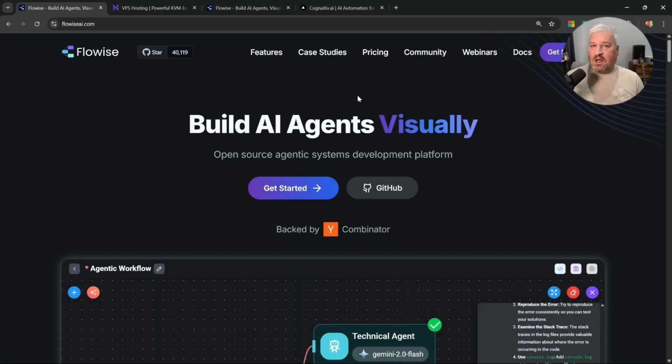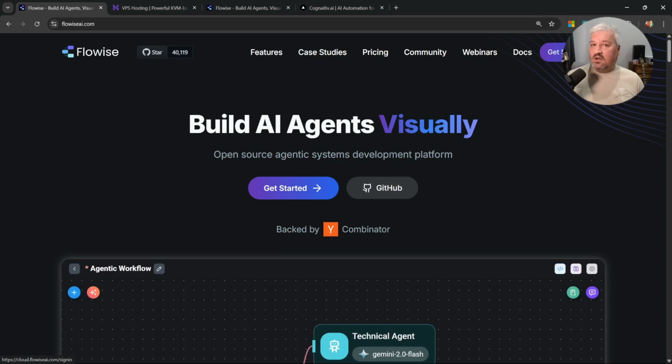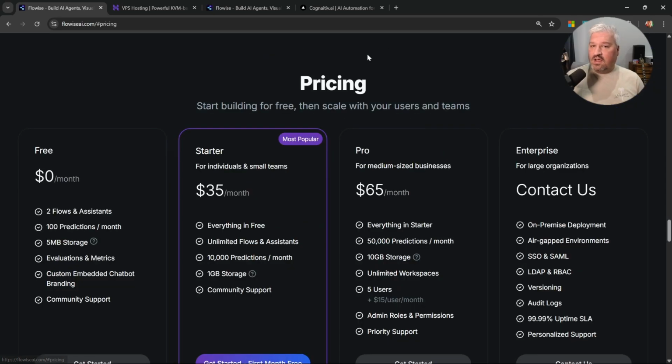The first option, and probably the easiest option for most people, would be to sign up for Flowise Cloud. You simply go to FlowiseAI.com and you can click on Get Started to create an account. Now looking at the pricing page, Flowise does offer a free tier which allows you to create up to 2 flows. This tier is perfect for learning Flowise, but at some point you would have to upgrade to the starter plan, which is $35 per month. Now considering that you get unlimited workflows for this price and 10,000 predictions, this is actually not a bad deal.